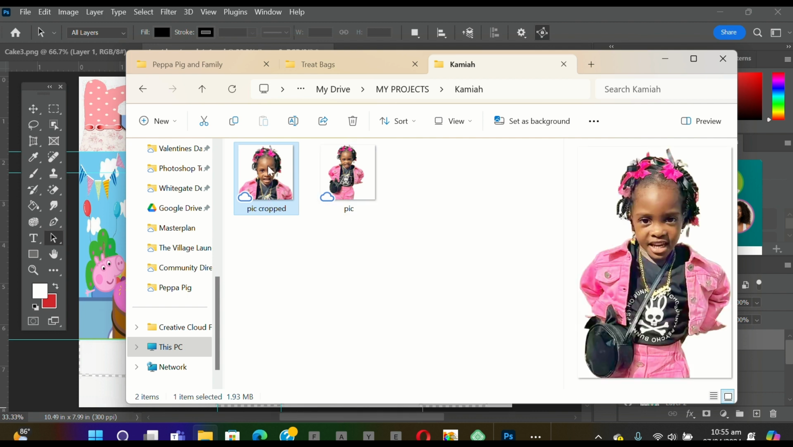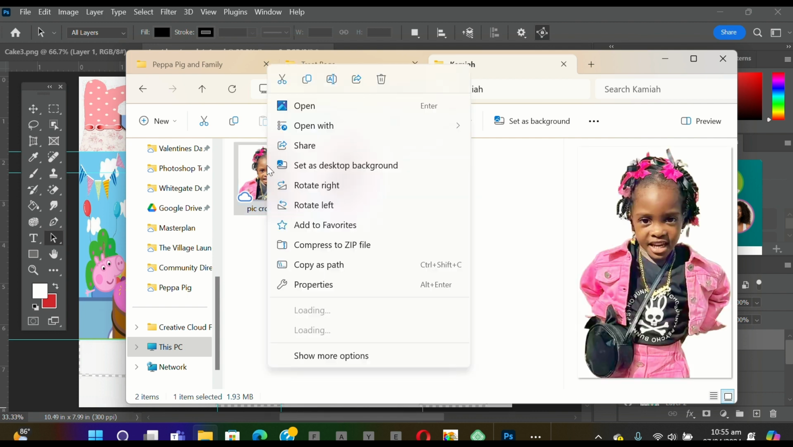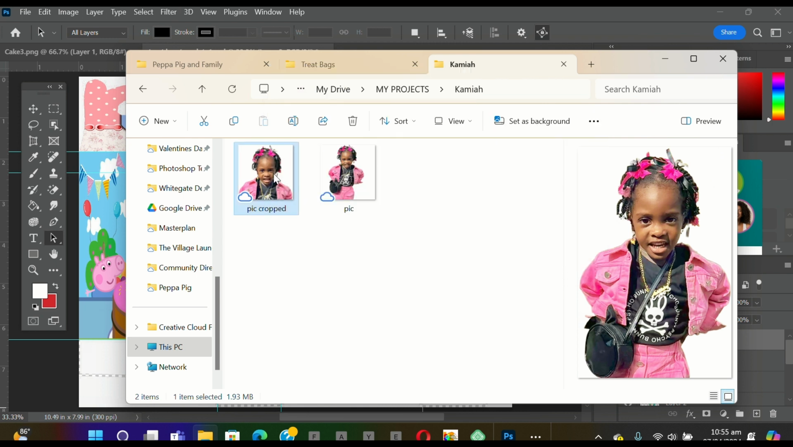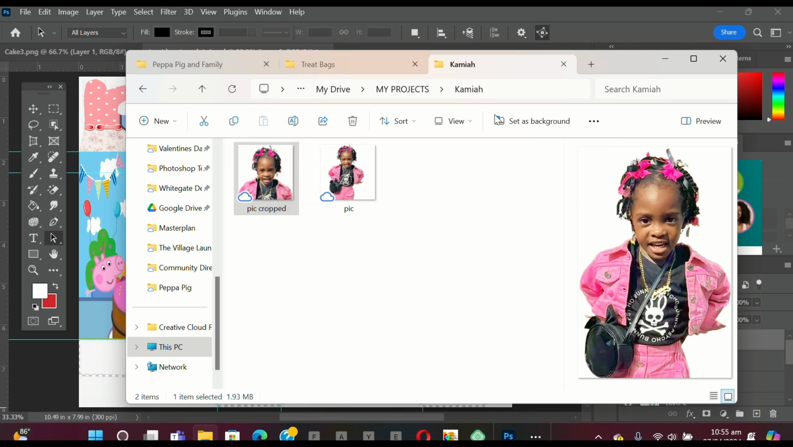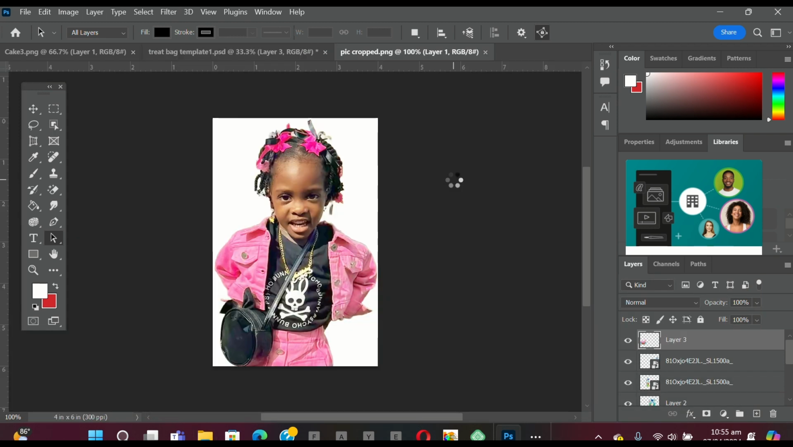So we're going to open that in Photoshop. Select open with Photoshop. We select both of them and open both of them in Photoshop. Okay, but we do the cropped one first and then we'll do the other one. Select open in Photoshop. It didn't open the first time. Okay, good. So now we want to take out the background.